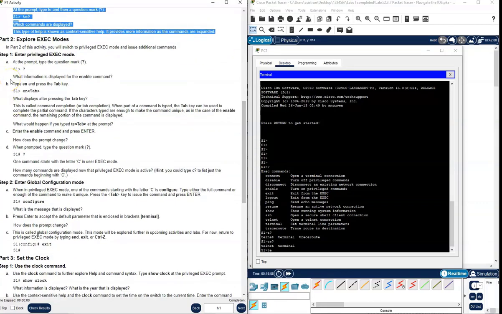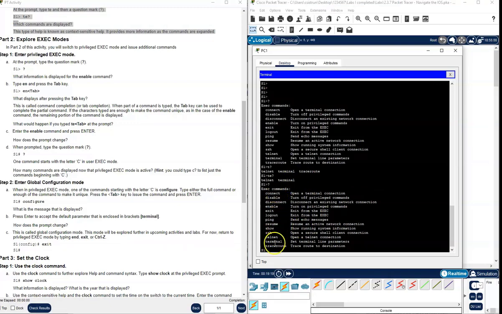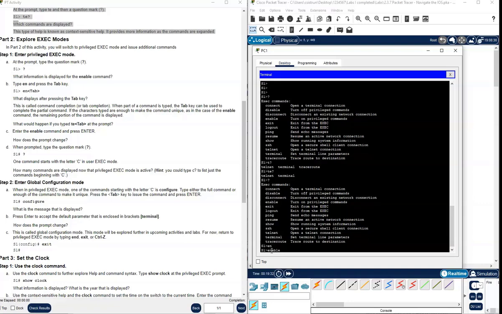Now we're in part two. In part two, we're going to come back here and put the question mark in again. And as you can see, we got the commands. It says type E-N and press the tab key. So if I put here E-N and hit tab, it gives me enable. What that did was populate the entire word instead of me typing it out.